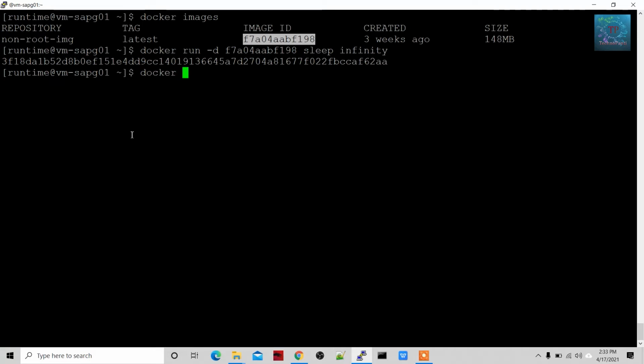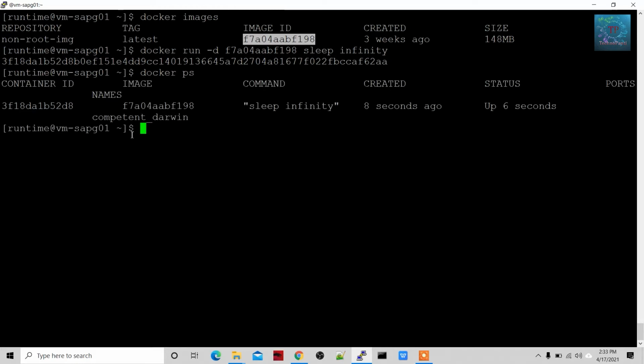Okay, so let's do docker ps. So this is the container that is created. Let's get inside this container using the docker exec command. Here I'm going to use docker exec -it, for interactive mode, then the container ID, then sh. Let's get inside the container. Now you can see the prompt has changed. Earlier it was runtime and now it is sh.